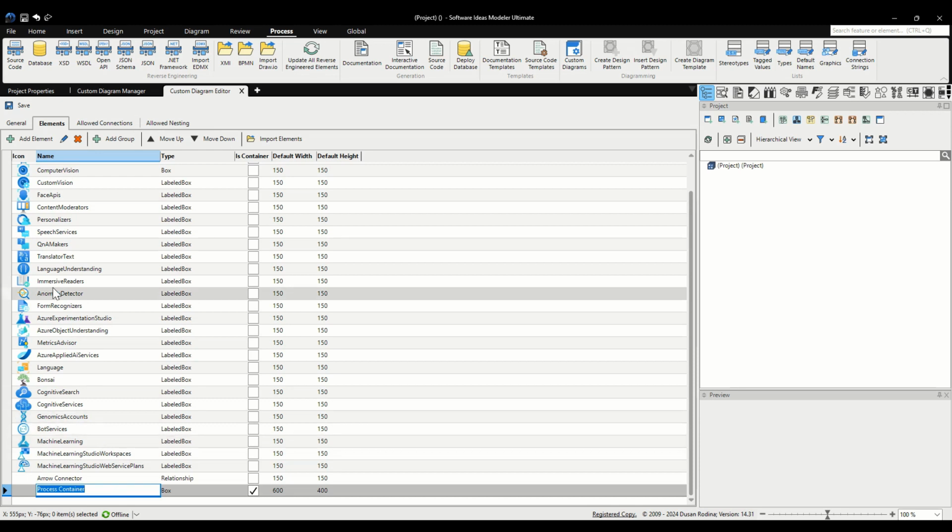With our custom connector and container elements now part of the diagram, there's one crucial step left before we dive into using our creation. It's time to save our custom diagram definition, ensuring all our modifications are stored and ready for use. Locate the Save button on the Custom Diagram Editor toolbar. A simple click here commits all our changes. This action allows our cloud service diagram to be accessible for any project within SoftwareIdeasModeler.